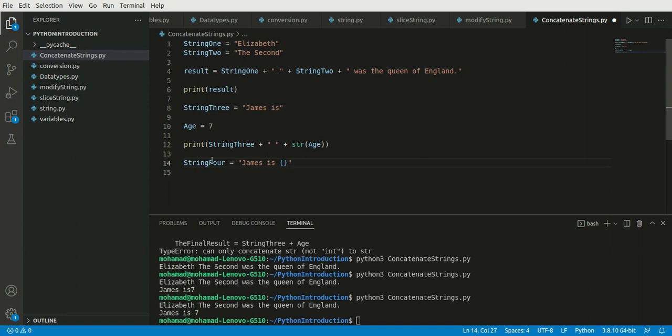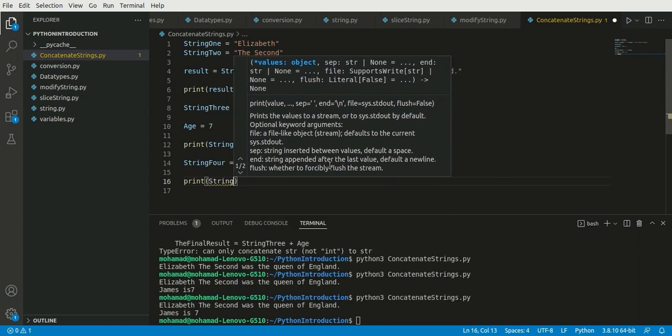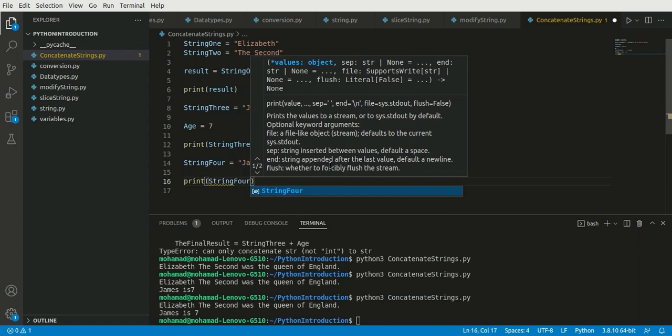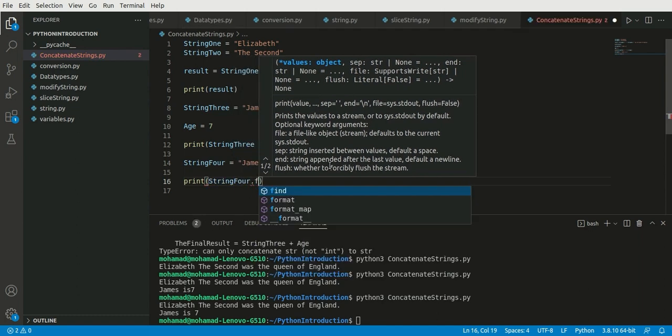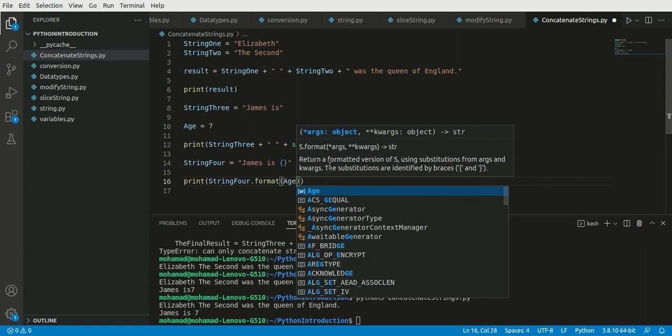So here, in order to place the integer inside a string, we use a bracket, and then we use the format method in order to place the integer inside the string. So let me write a string, or first print string dot format, string 4 dot format, and we use here age as the one that is going to be formatted into a string.